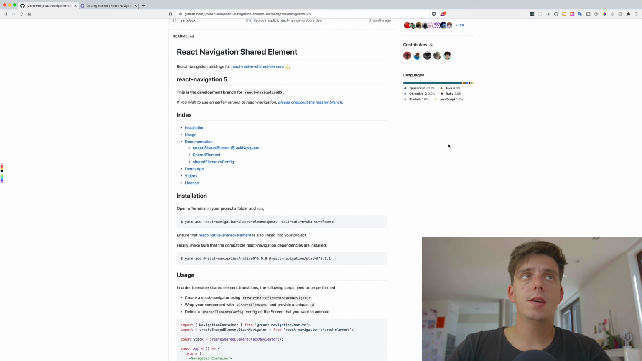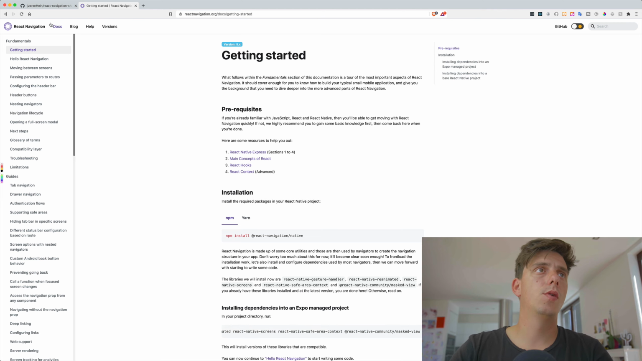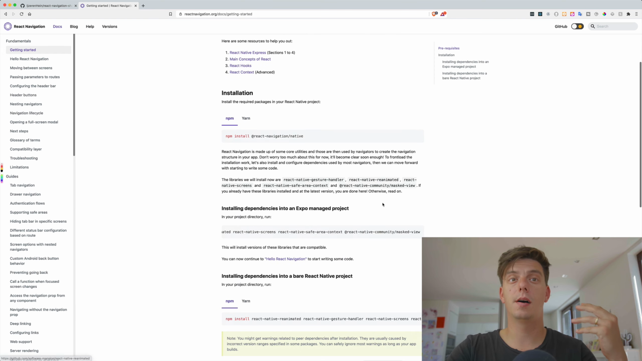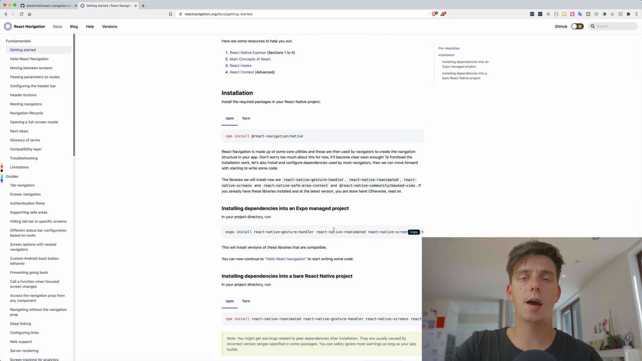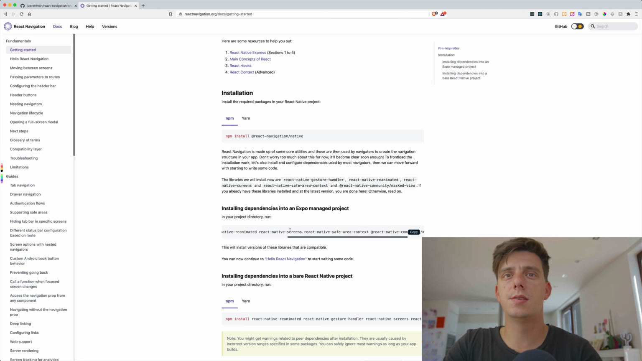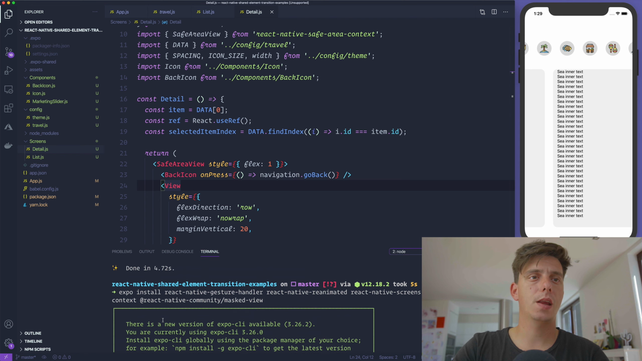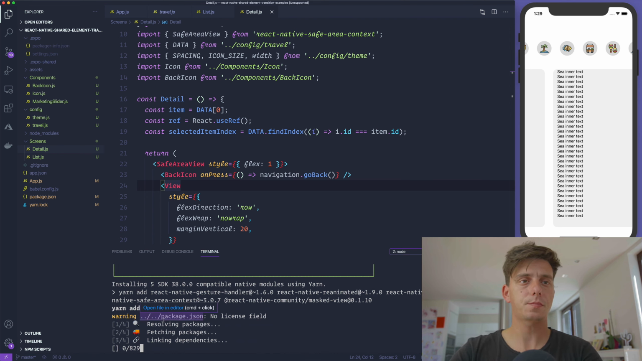And while this is installing, let's go ahead to the React Navigation documentation site, and we also need to install extra dependencies. Since I'm using Expo, in the Getting Started page, there are dependencies for an Expo managed project. So we need React Native gesture handler, reanimated, screens, and safe area view. And now if I paste those dependencies, let's install them.